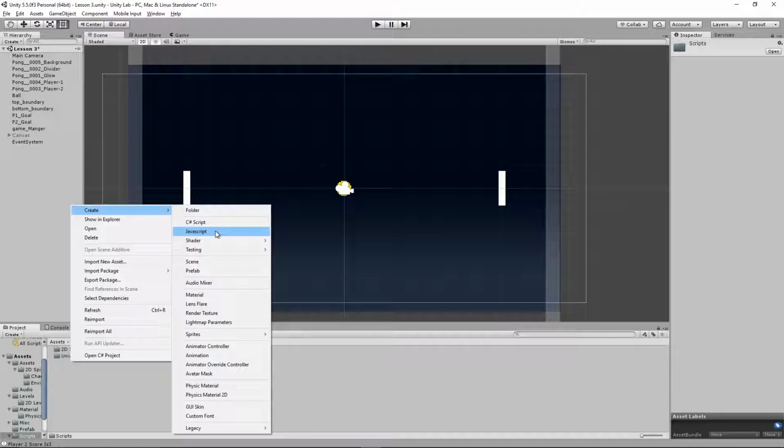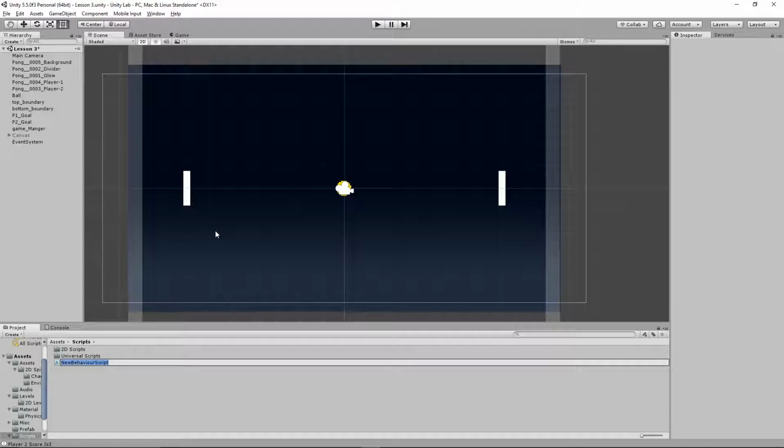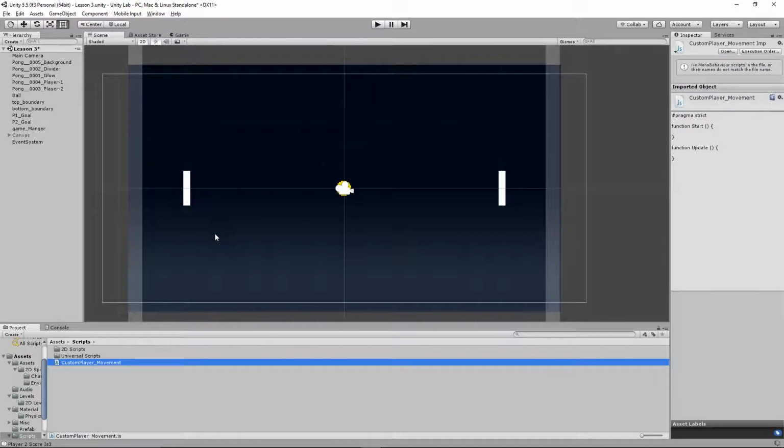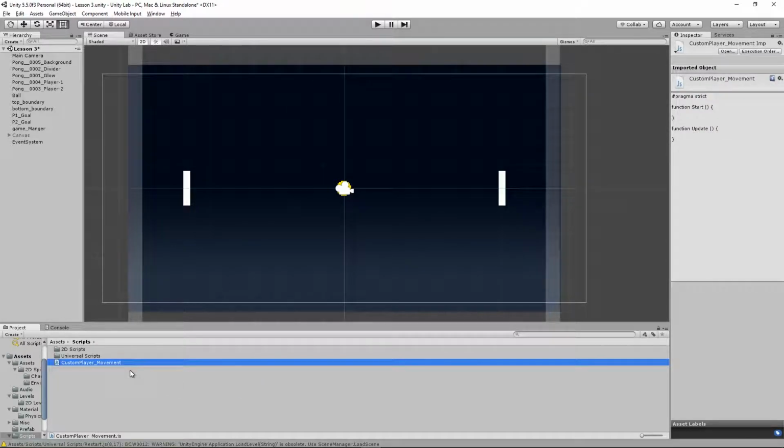So I'm going to click JavaScript, and now I'm going to name this custom player underscore movement, like this. And now when I name this, on the right hand side in the inspector, you'll see it says Pragma script and all this good stuff here.